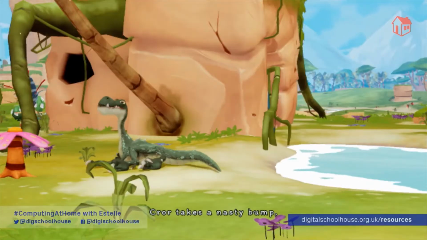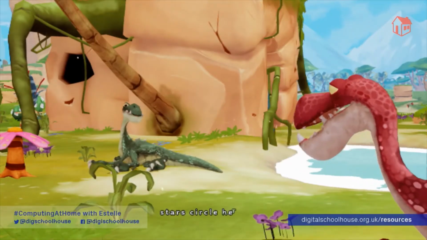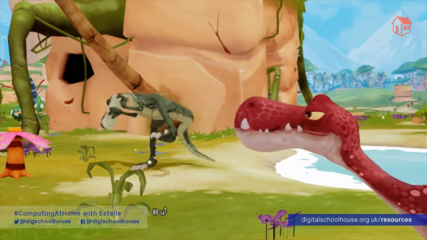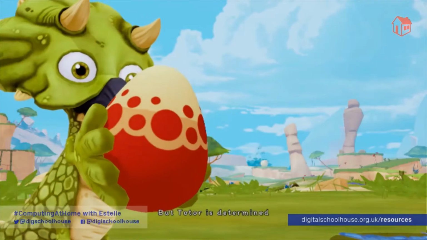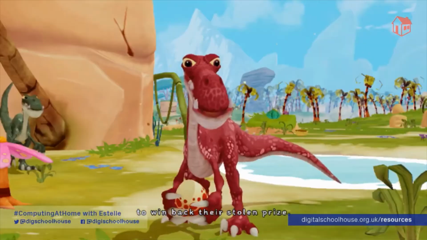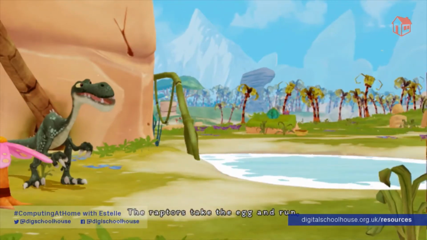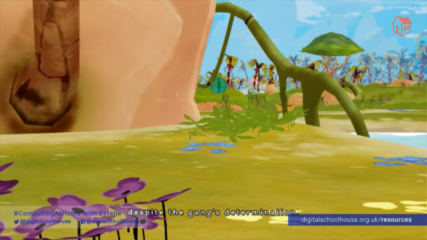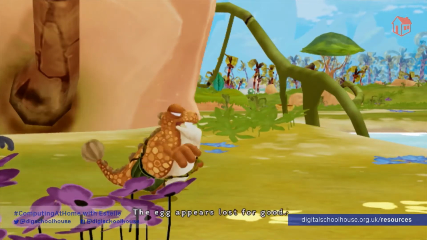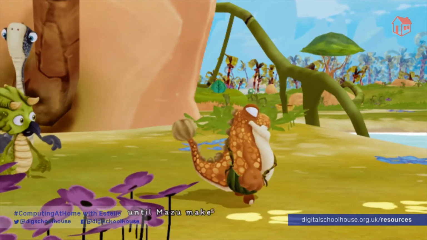Cror takes a nasty bump. Stars circle her eyes, but Totor is determined to win back their stolen prize. The raptors take the egg and run. Despite the gang's determination, the egg appears lost for good, until Mazu makes an observation.